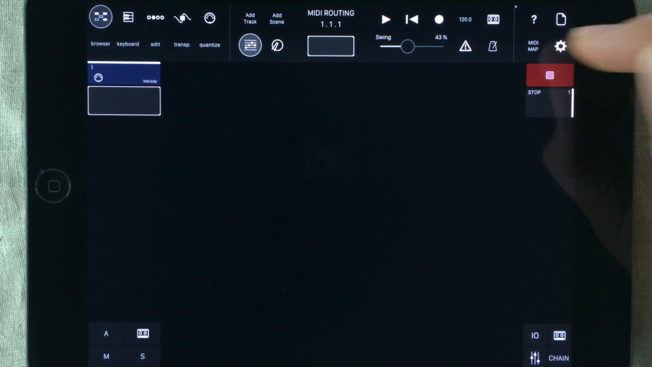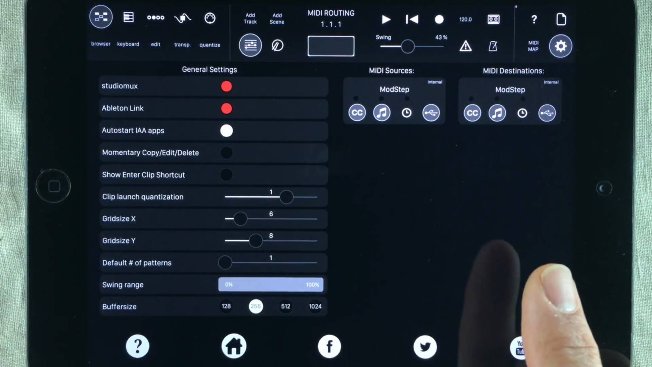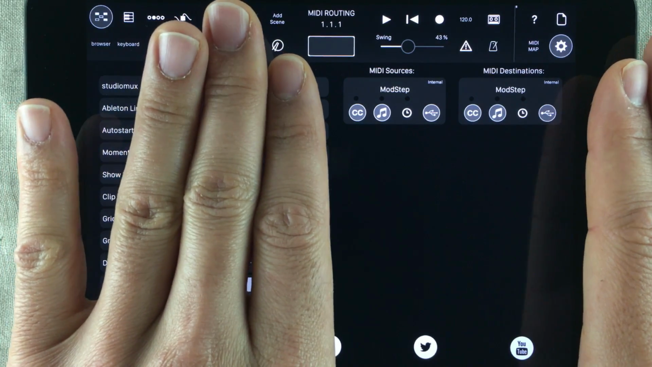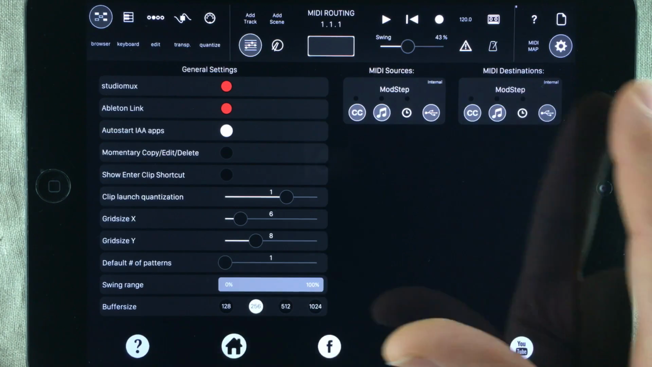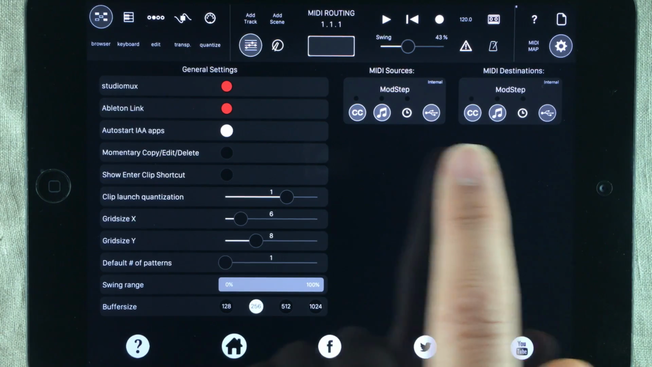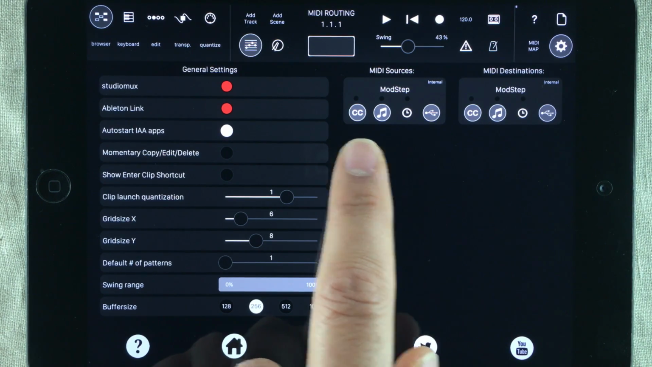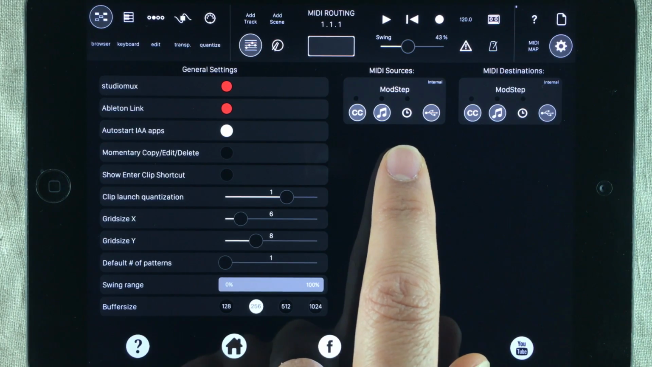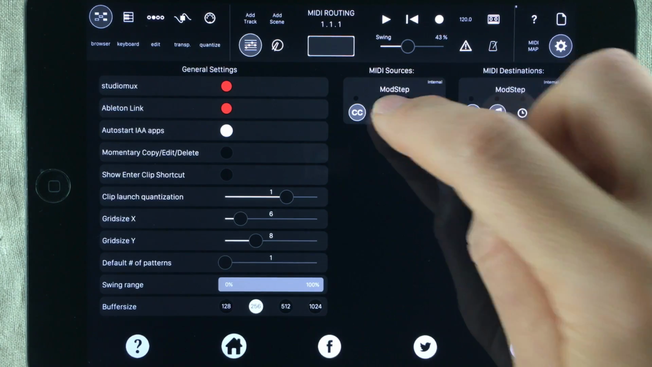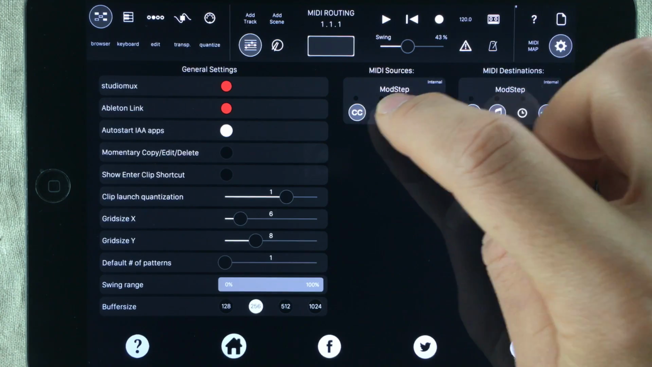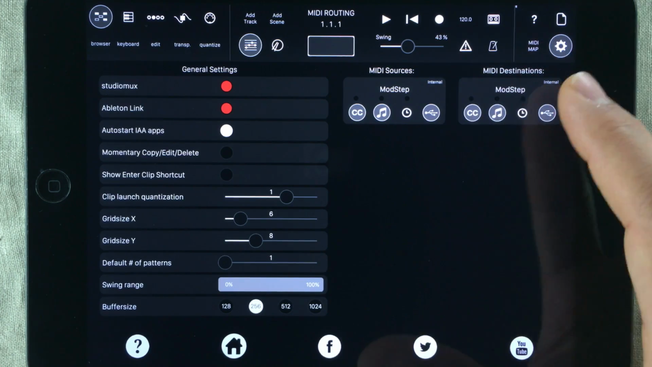When pressing this cogwheel, we get into the settings menu. And I want you to focus on the right side, where the MIDI sources and destinations are displaying. Now MODSTEP can send and receive MIDI CC information, MIDI note information, MIDI clock, and it can also work with MIDI over USB. You simply tap or untap the type of MIDI information you want to send or receive.